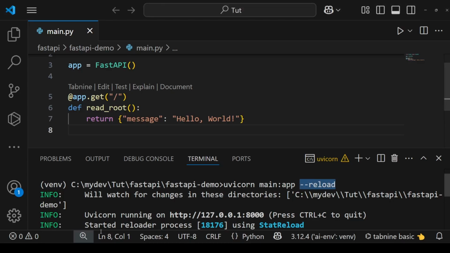You've just done it. Every time you make changes to your code, Uvicorn will automatically reload the app thanks to the reload flag. So no need to restart manually every time you edit something. This makes testing and tweaking your code super smooth.